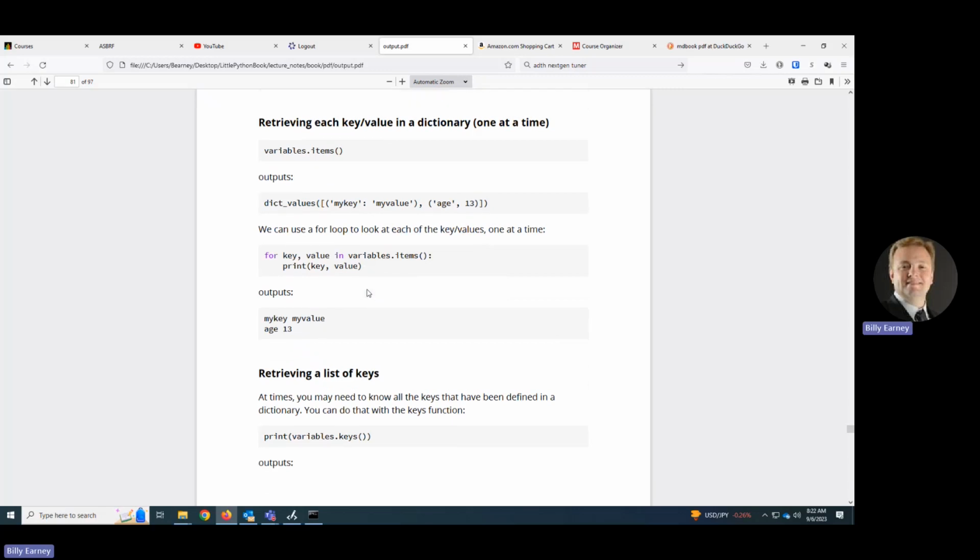So let's say we want to be able to loop through a bunch of variables, and let's say print out what all of the keys and the values are in a dictionary. There is a function in a dictionary called items that will retrieve each key value element in a dictionary, one at a time. And so if you type out variables.items, you do that in the Python shell, or you do a print around these.